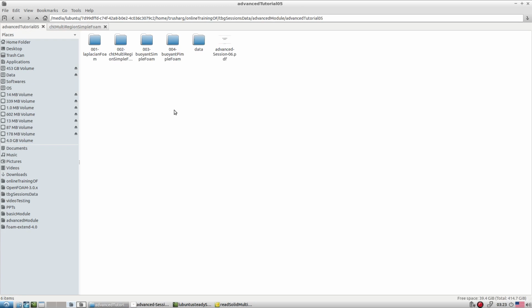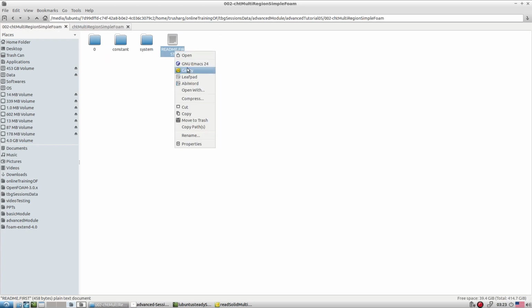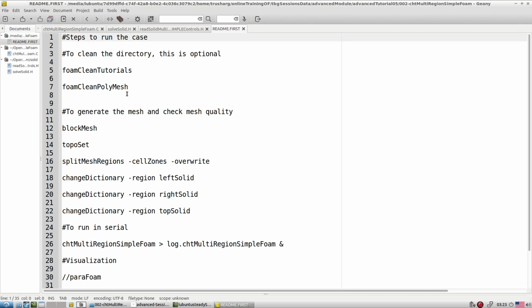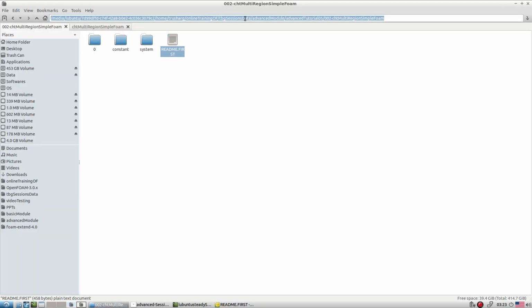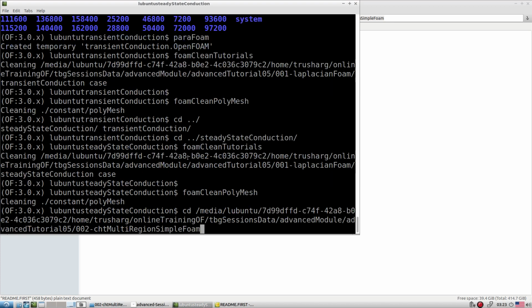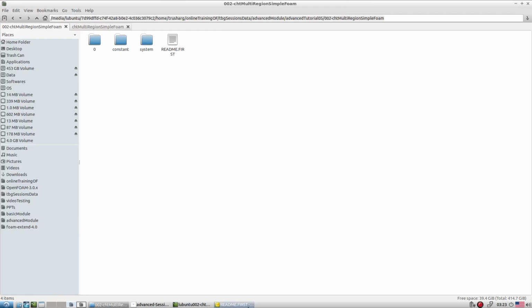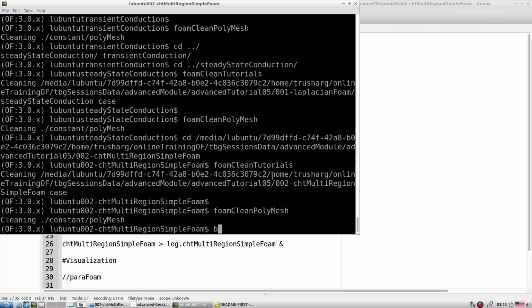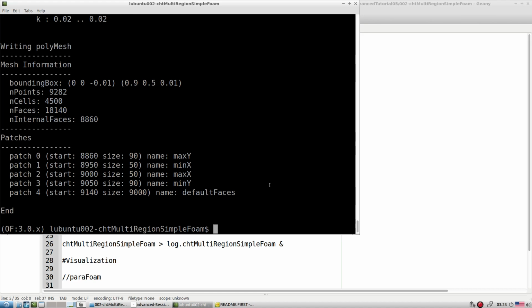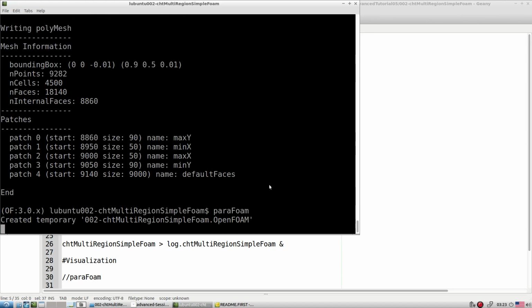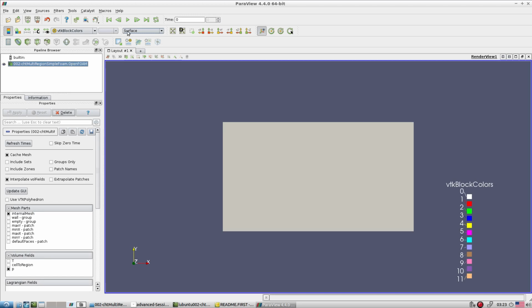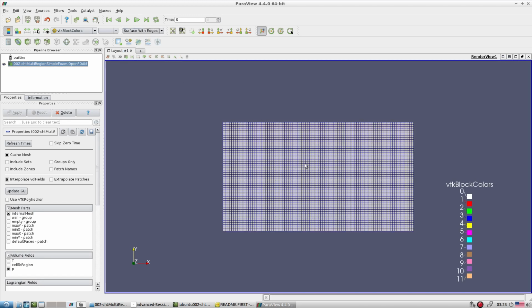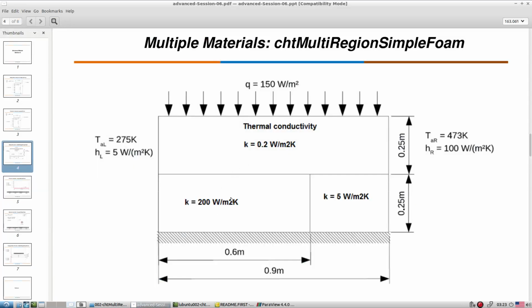So here is tutorial number 2. First let's go to the area and clean the case. Now run blockMesh, and just check how the mesh looks. This is the mesh file we constructed. Till now we don't have any zones, and we require three different zones, 1, 2 and 3, because we want to work with multiple zones.